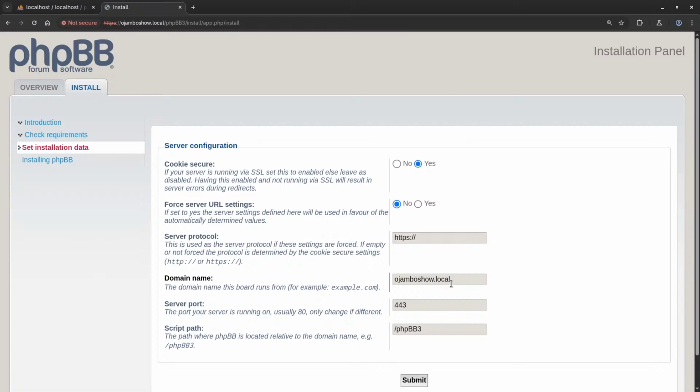The domain name will be here, that's fine. Server port, that's obviously for the secure port 443. And I'm going to leave everything the way it is. So hit submit.